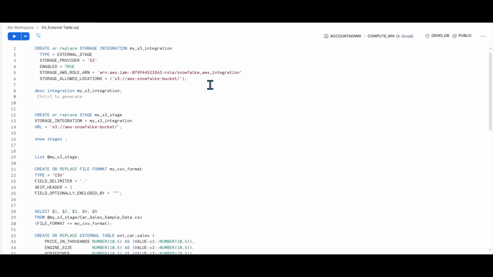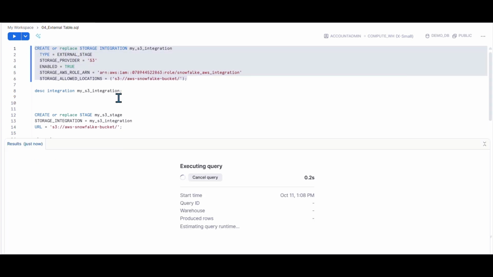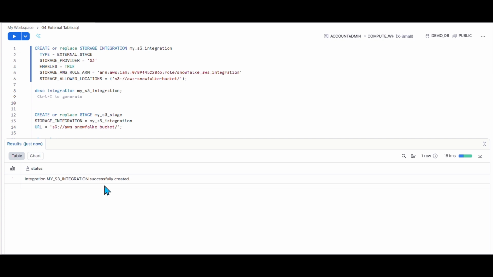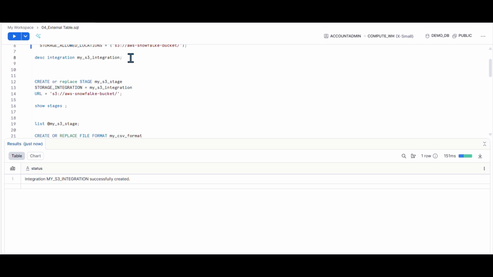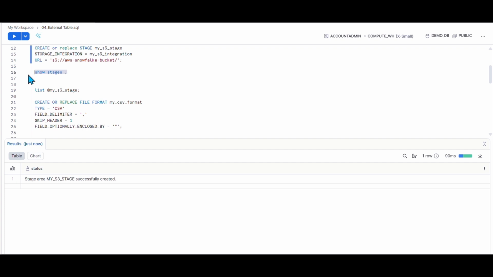Continuing from our previous labs, now we will see an external table in Snowflake. First, we will create a storage integration to connect Snowflake with our AWS S3 bucket. This integration allows Snowflake to securely access S3 without sharing credentials directly. Once the integration is ready, we will create a stage called my S3 stage. A stage is like a pointer to the location in S3 where our files are stored. We can then list the stage to verify that Snowflake can see the files.